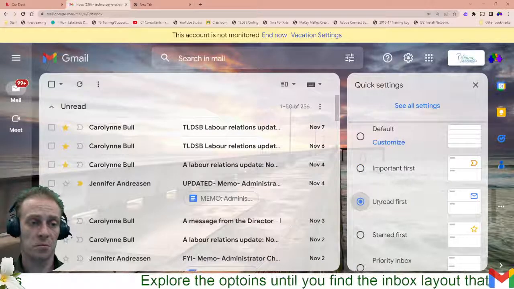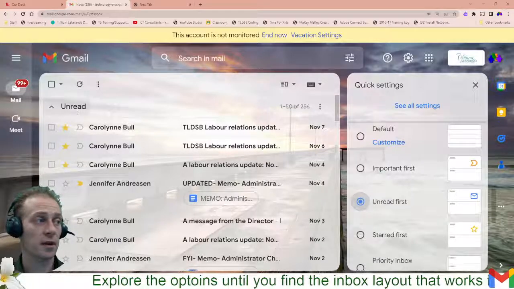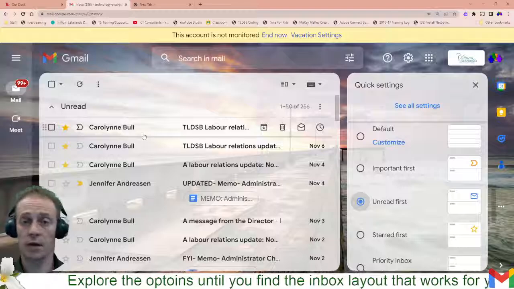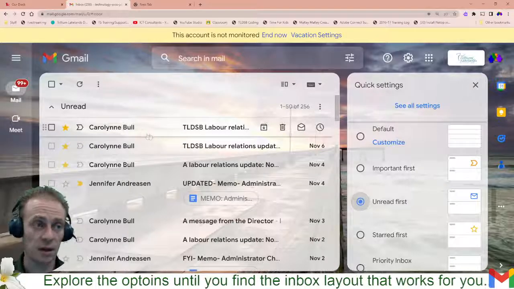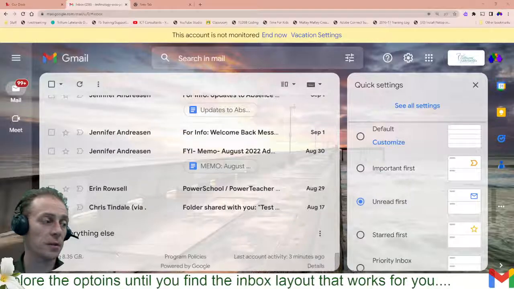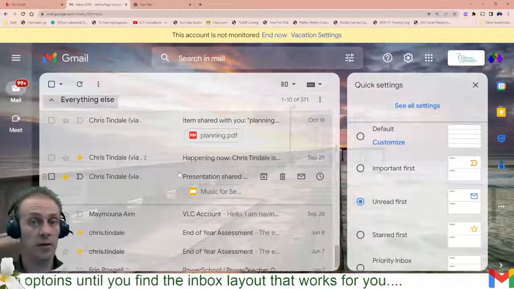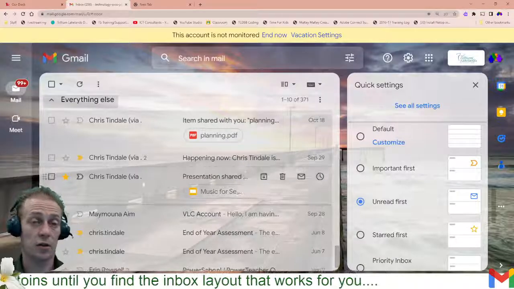Unread first doesn't use any algorithms at all. It basically just says, okay, everything that's unread shows up here, regardless of what kind of message it might be. And as I scroll down, I find at the bottom everything else, which I can click on, and that's going to be all of my read mail. So everything I've looked at that I didn't archive is going to show up here.